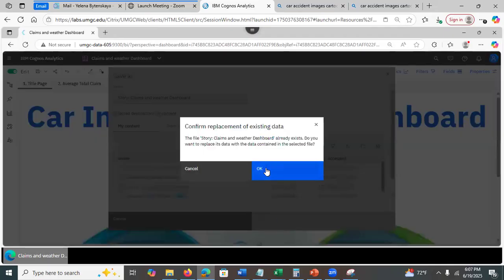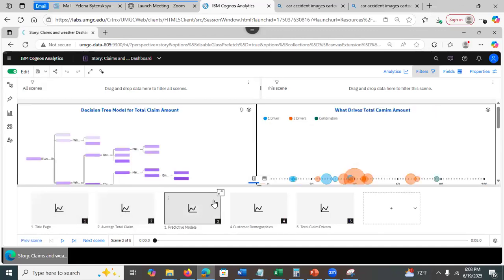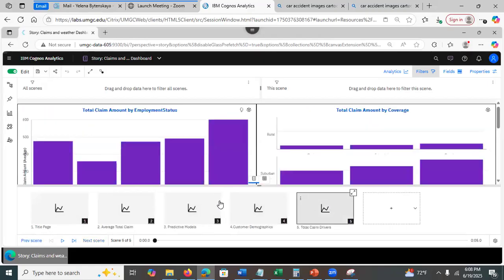Oh, okay, I can replace existing. I already had this dashboard with the same name, maybe from the last demo. But anyway, I replaced it. Now take a look at this. What was this? Title page. See, that's number 2. Each of these was a tab in my dashboard. In here, it's called a scene. The story consists of scenes. This is the first scene, the second scene, the third, and there we go.